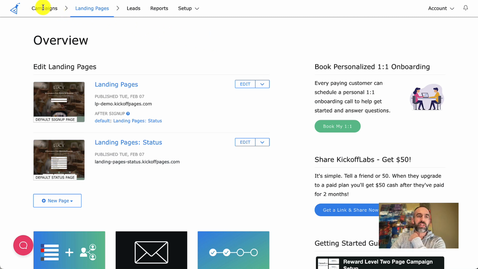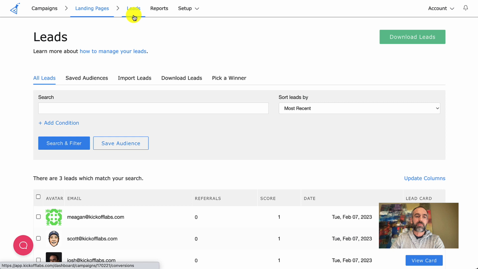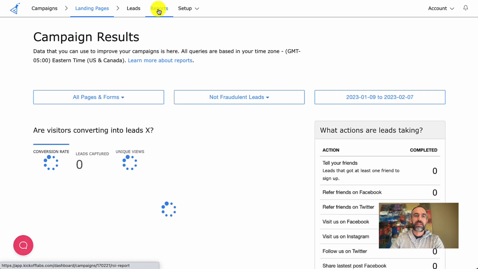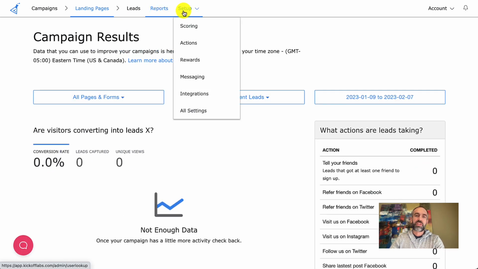At the top of the screen, you'll see a link back to all your campaigns, the name of your current campaign, and always a link back to it, the list of leads in your campaign, reports for your campaign, setup options that are always there for a quick link, including scoring, actions, rewards, messaging, integrations, and all the settings.